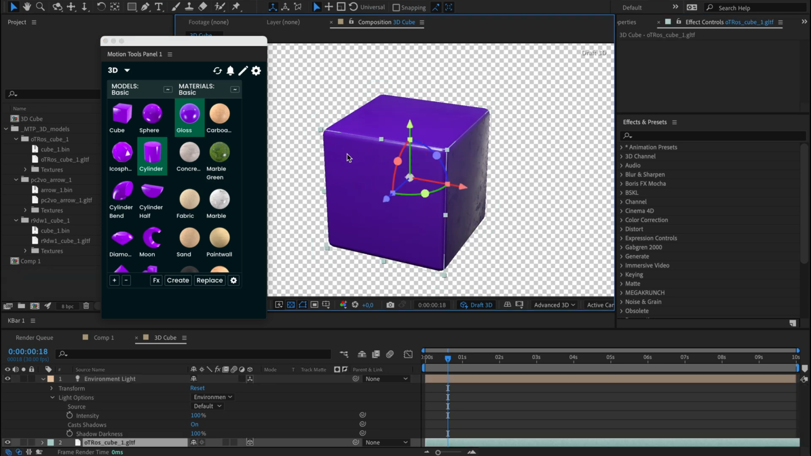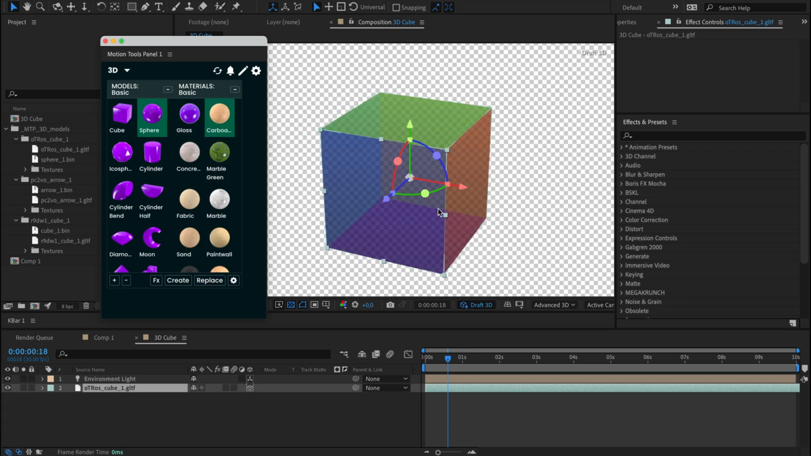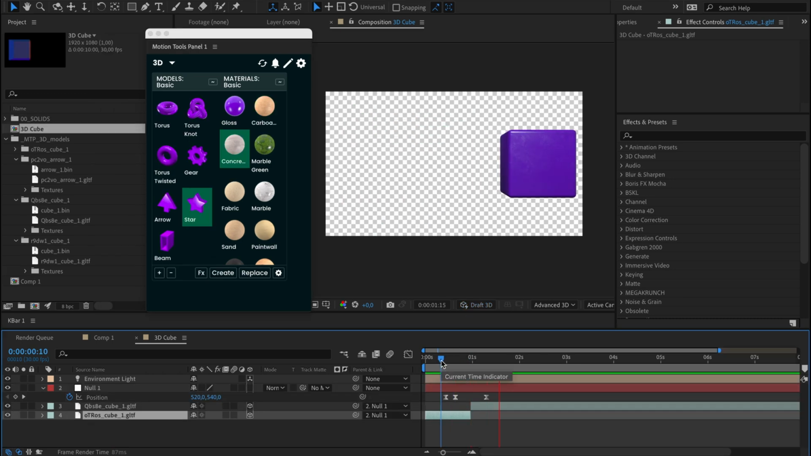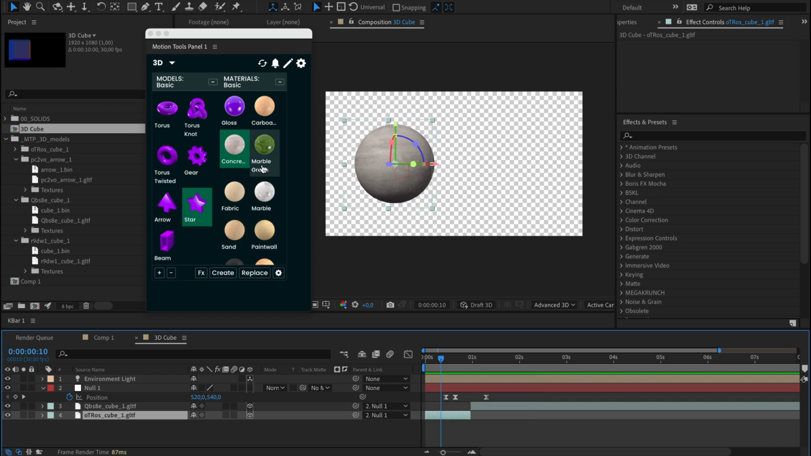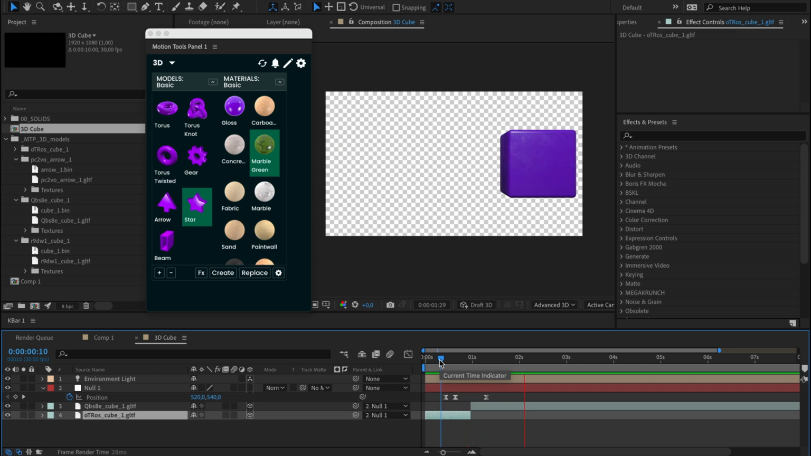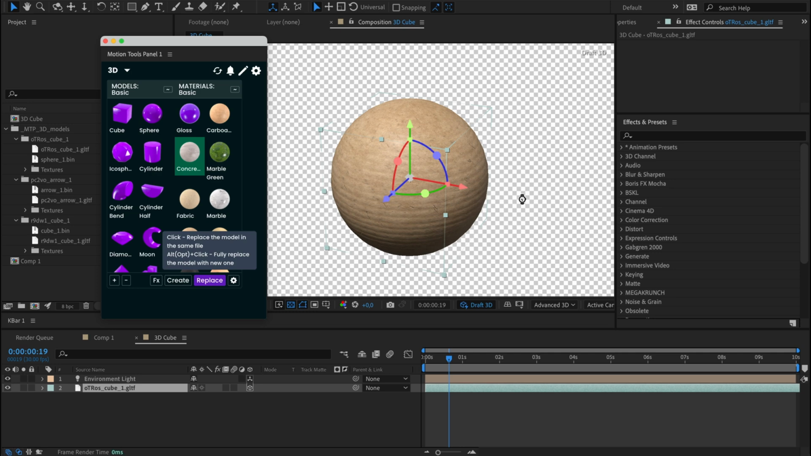What if you want to try a different material or model for the same layer? For this, we created the Replace function. Simply select the desired layer, choose a new model or texture, and press Replace. That's it. This function also works if you've animated the layer. You can update it with one click. If you only need to update the model or texture, you can deselect one of them. It's that easy.